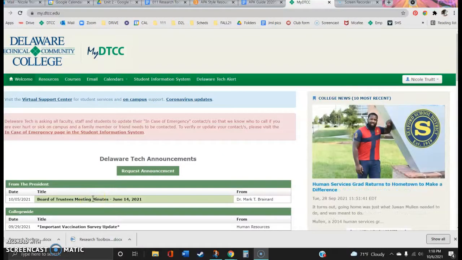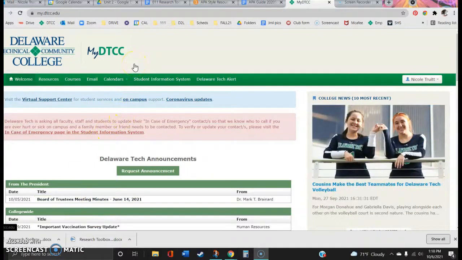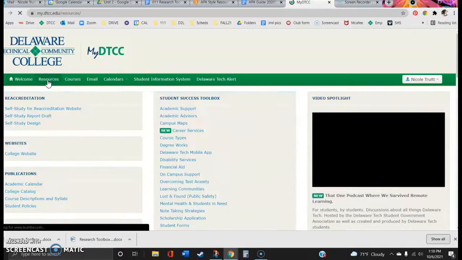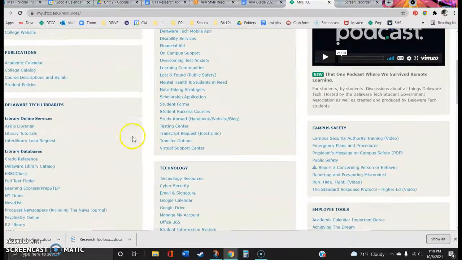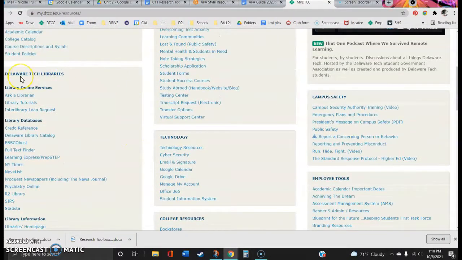This quick video will show you how to retrieve an article from the EBSCOhost database. So you'll start on the MyDTCC webpage and go to the Resources tab. On the left-hand side, there's a box labeled Delaware Tech Libraries, and the databases are all listed here for you.